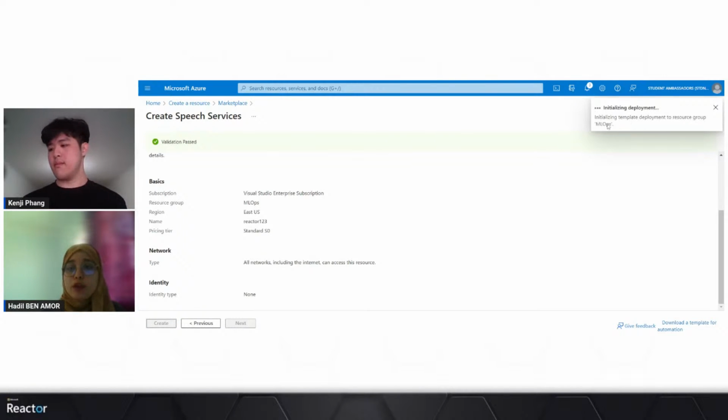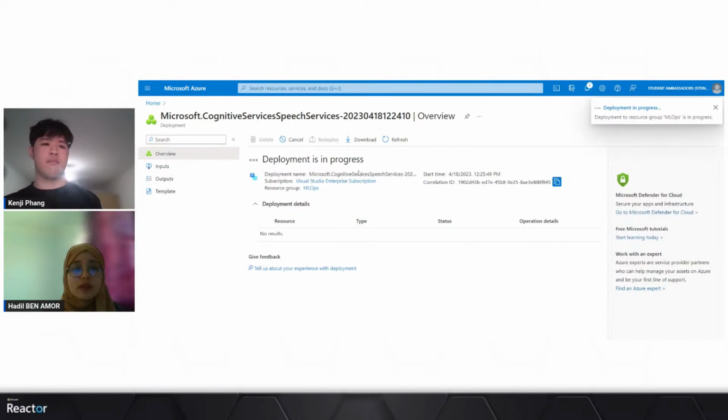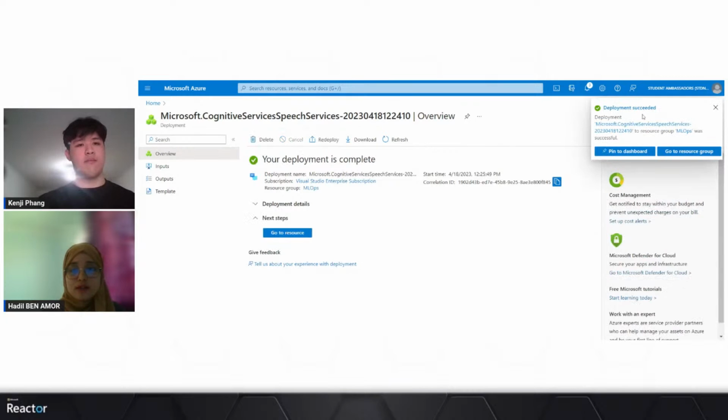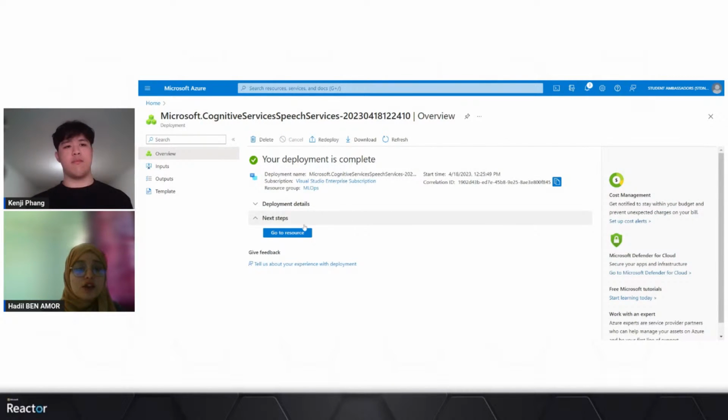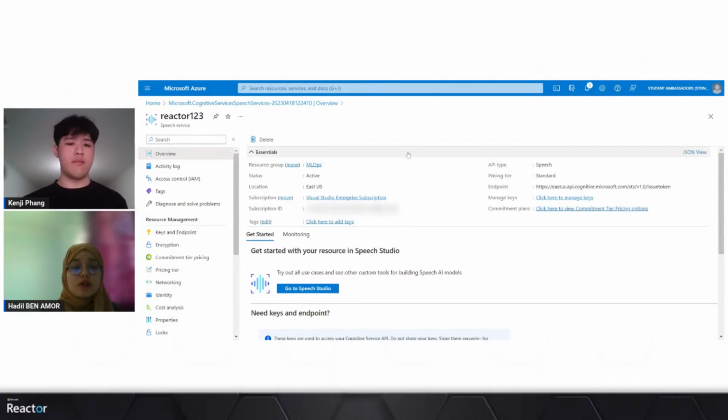We have our deployment initializing. Then we have the deployment in progress, and it succeeded. So we can here click on go to resource to check for the essentials. We can also manage our key and endpoint here. We will have the API type and pricing tier, which is important to verify before implementing the service.